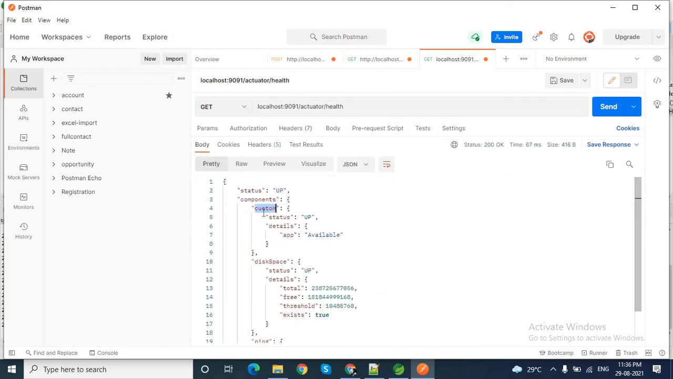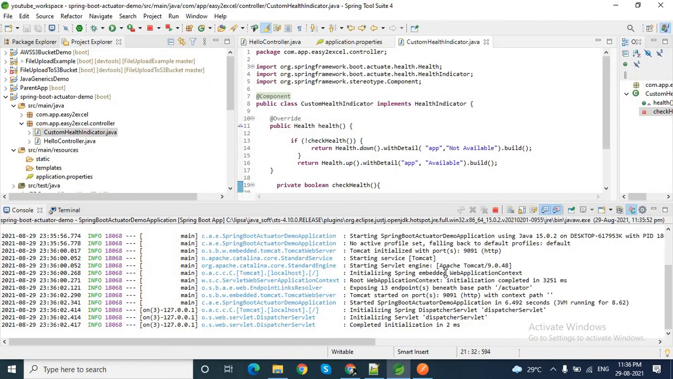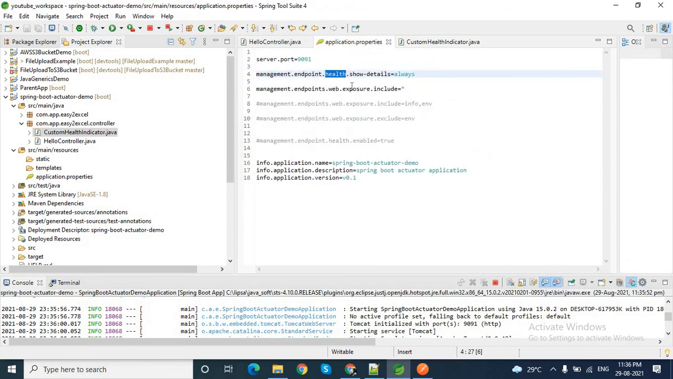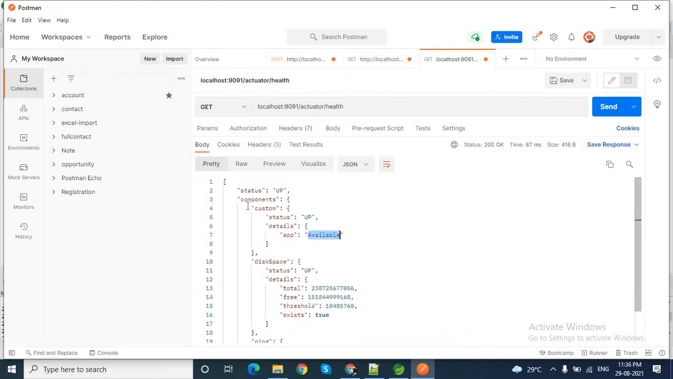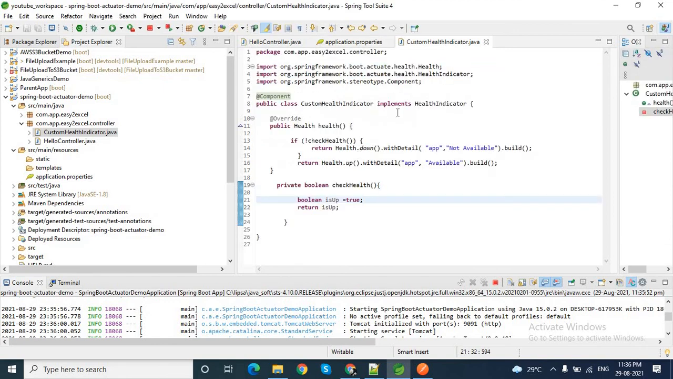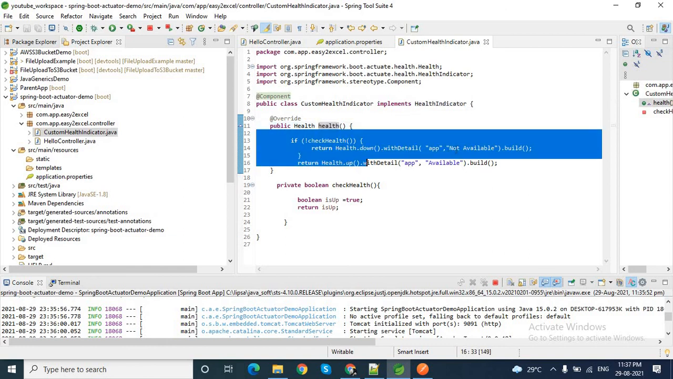See, you can see this is our custom. Inside the custom tag, you can see status is up, details is app available. Okay. As we are showing the health status, here we have management endpoint health show details always, then it provides us all the information. Clear? So that's how we can create our custom health indicator by implementing HealthIndicator and overriding the health method. Clear? Here you can add your own custom logic.